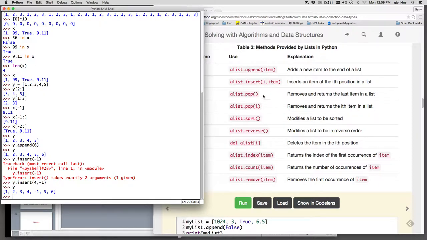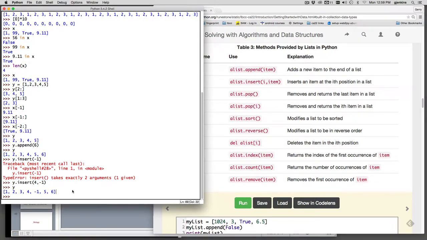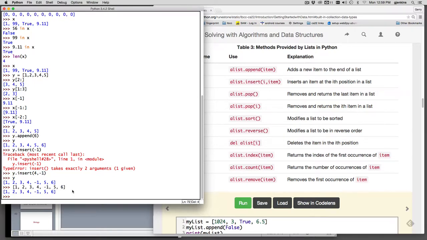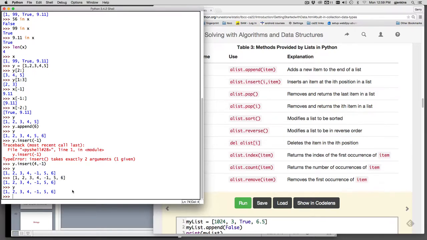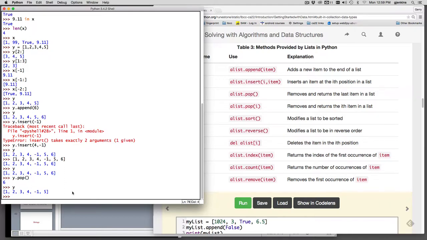So insert. Now pop removes and returns the last item of the list. So let's look at this list again, y. And then we're going to say y dot pop. It has no parameters. And you'll notice it removes the last thing from the list and returns it. So it returns a 6. If we look at the list, it's missing the 6 now.